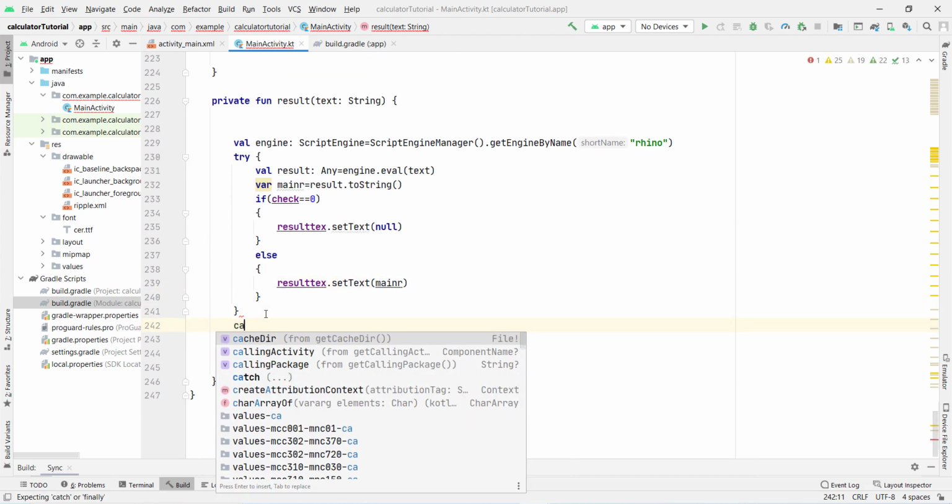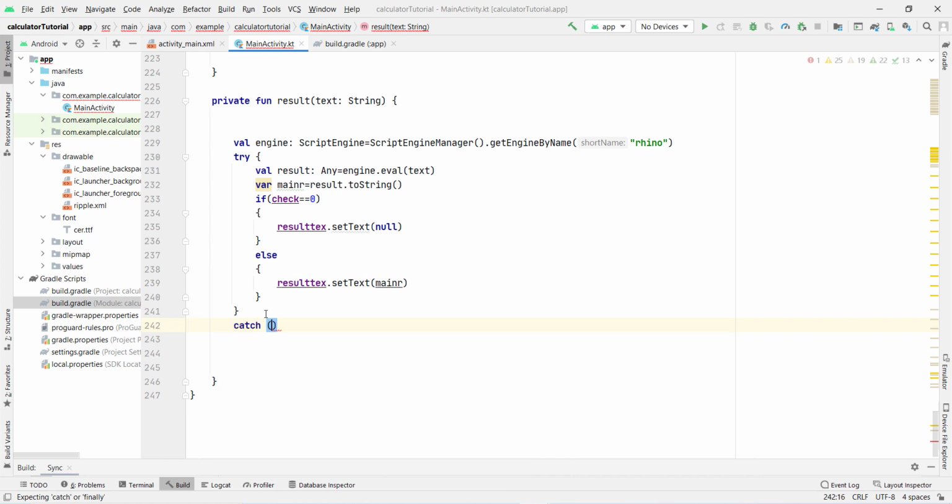Now at last we have a catch, and here we have to create a ScriptException, and you can print any message, whether if you are getting any exception, it is yours. So you can type any message tag. So finally our project is ready.